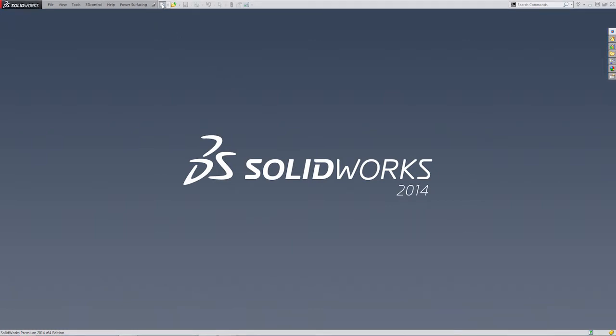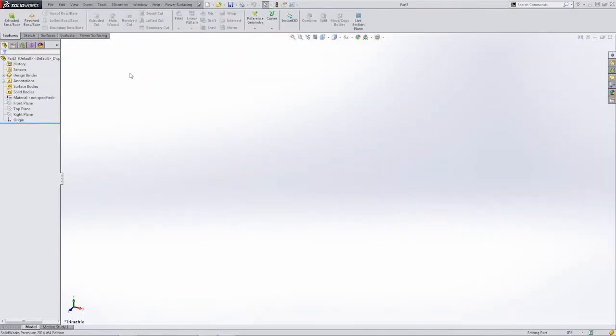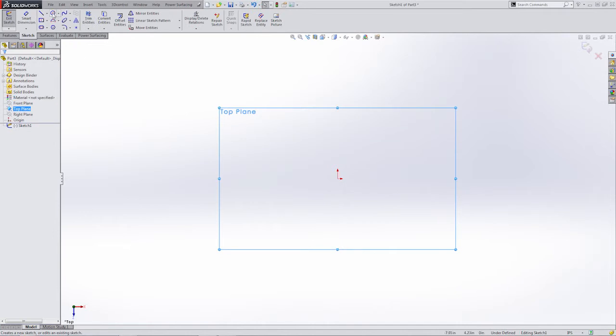So to get started, I'm going to just create a new part file. Now, this doesn't have to be a fancy part. In this case, we're going to create a very simple part to control with just a few dimensions and see how we can manipulate that. So to start with, I'm going to go to the top plane and I'm simply going to draw a circle.